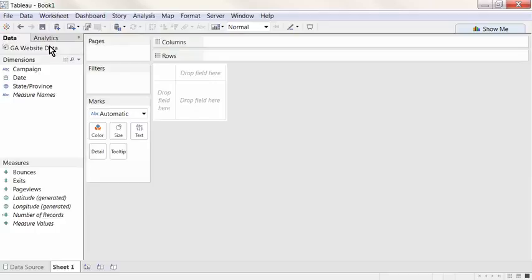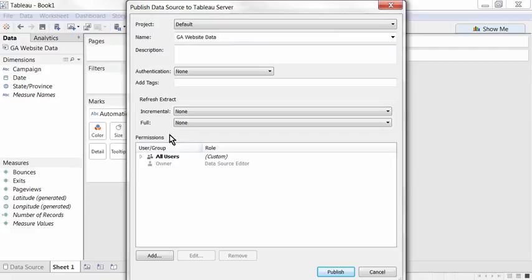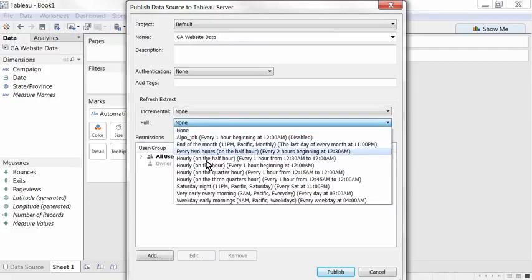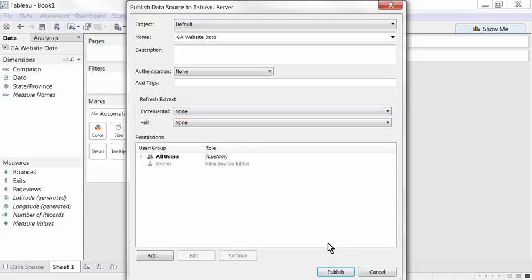Once this extract has completed, it can be published and scheduled to refresh on a recurring basis using Tableau's data server. Google Analytics extracts are enabled for full refresh by default, but incremental refresh is only available if we have selected a fixed start date for our data source.